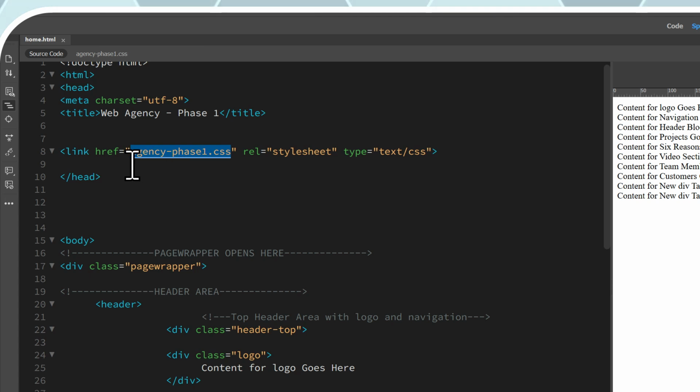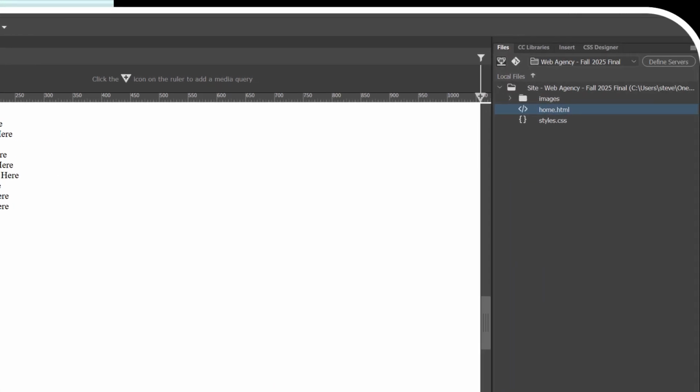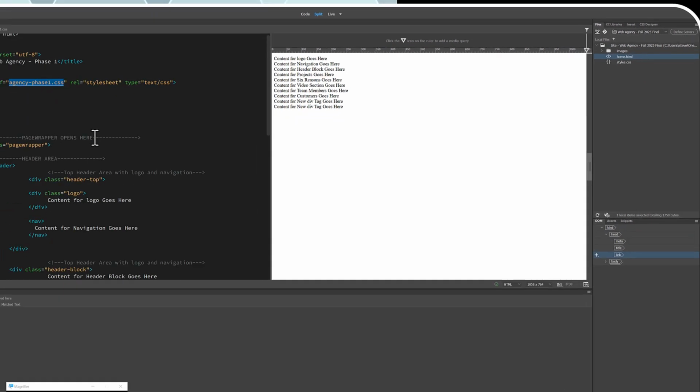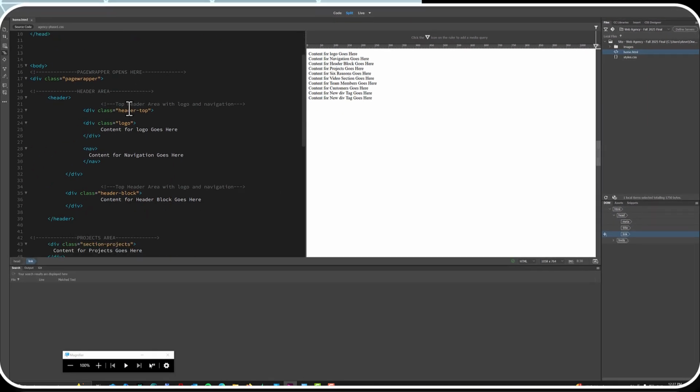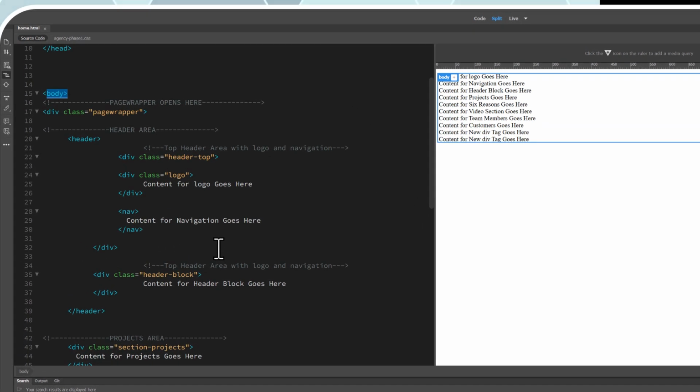What we'll have to do is link it to the correct CSS file in our project. What's the difference? Well, this one is linking to agency-phase1.css. Our style sheet is named styles.css. So first things first, we're going to fix that up. As we look further down the page, we have the body tag, which is where the content of our page begins, the visual part.